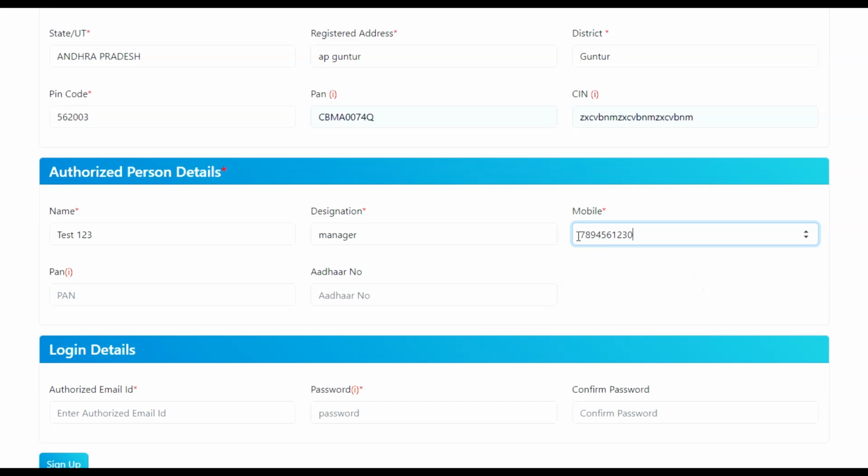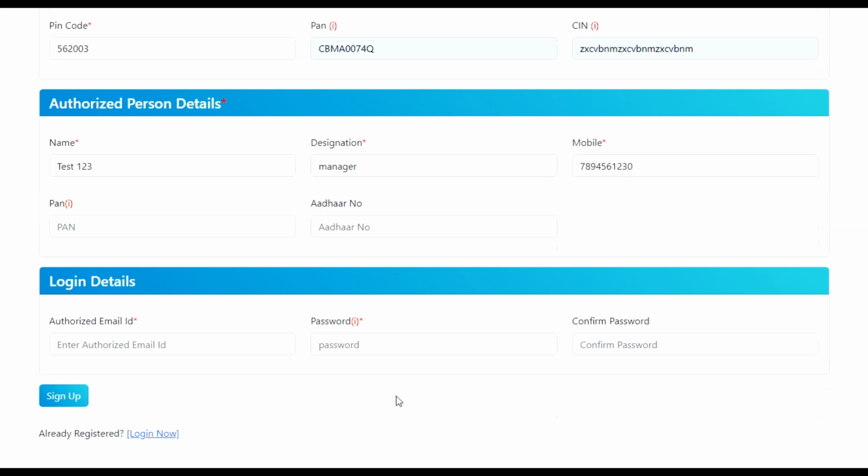So this is an important part. Fill the mobile number carefully. This is a dummy mobile number. Fill the mobile number carefully, and this mobile number should be in working condition to receive the OTP, which will be generated once you click on this sign up button, right?